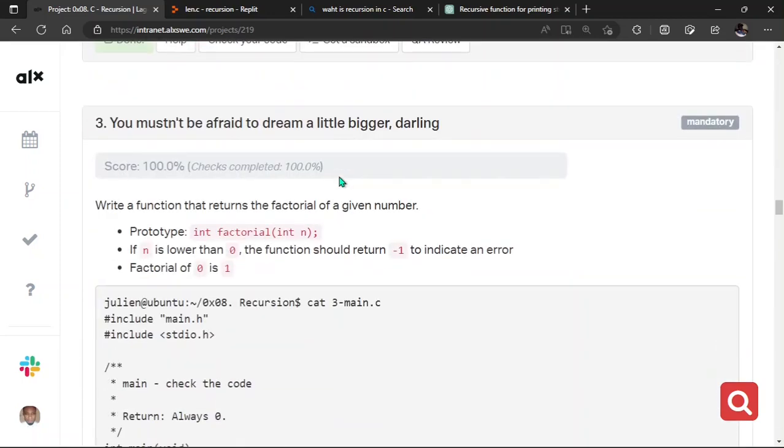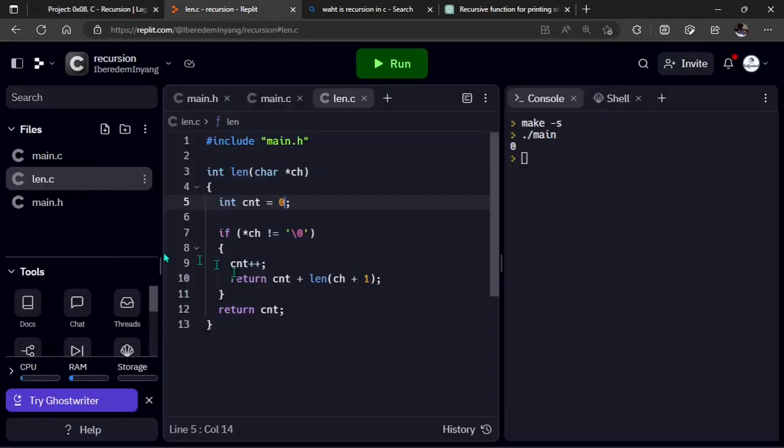Okay, the next one here is factorial. Write a function that returns the factorial of a given number. Now, if n is lower than 0, the function should return -1, to indicate an error. Factorial of 0 is 1, and then factorial of 1 to whatever number you want to decide to use. Let me try to give you an insight, but I'm not going to solve that issue.